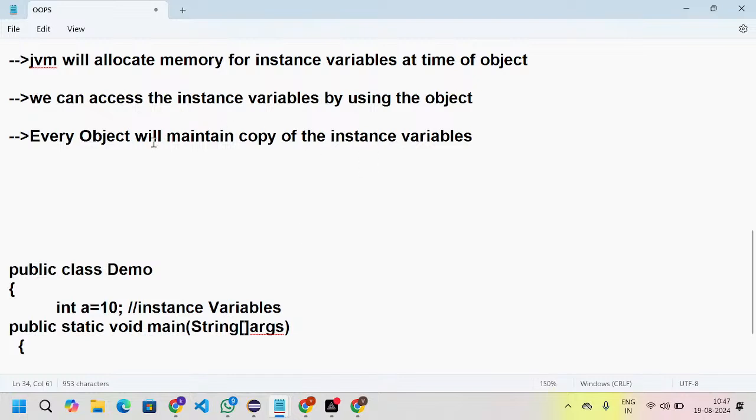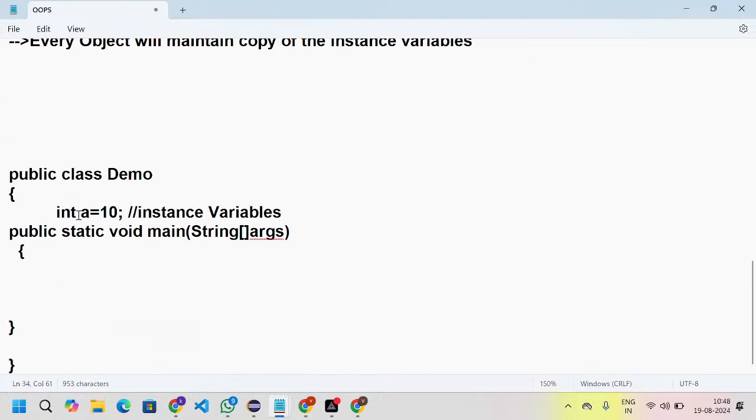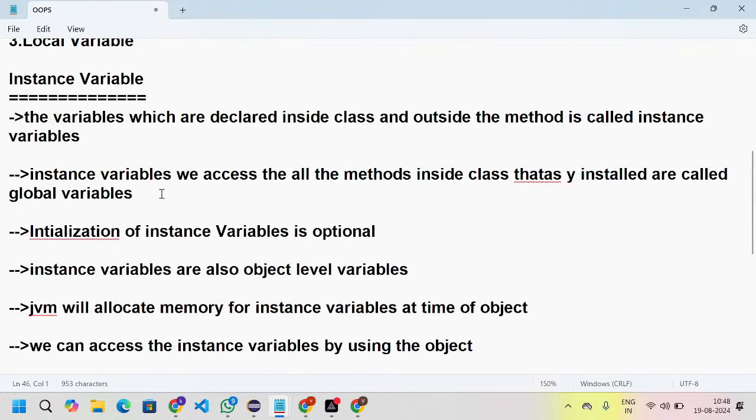Okay, every object will maintain a copy of the instance variables. Now if you see, this is the main method and this is the scope of the class. Whatever variables we have declared inside the class and outside the method, those variables are called instance variables. Okay, this is clear, guys. So we'll try to see one by one. The variables which are declared inside the class and outside the method, this is clear. So next one is the instance variables.